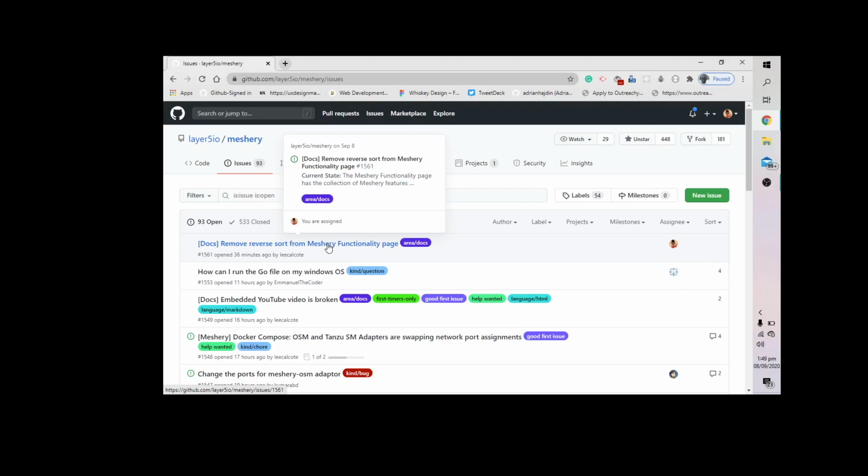The issue is related to docs, as you can see here, and the title of the issue is Remove Fast Sort from Meshery Functionality Page. The issue number is 1561. I've already been assigned the issue, as you can see here.